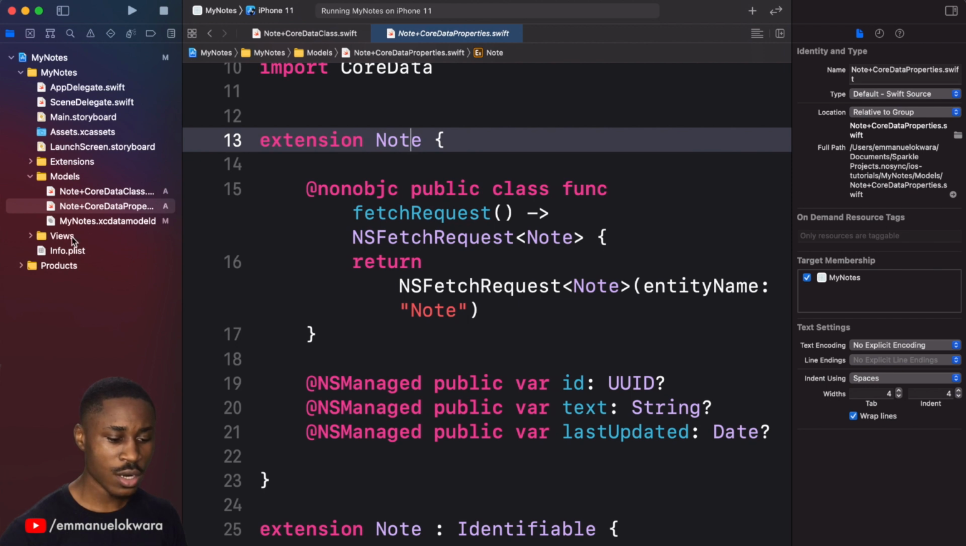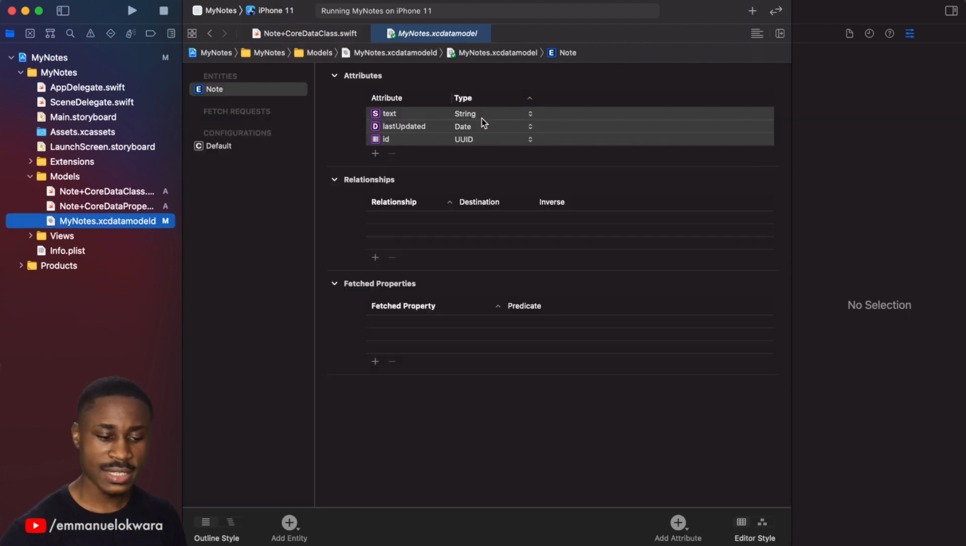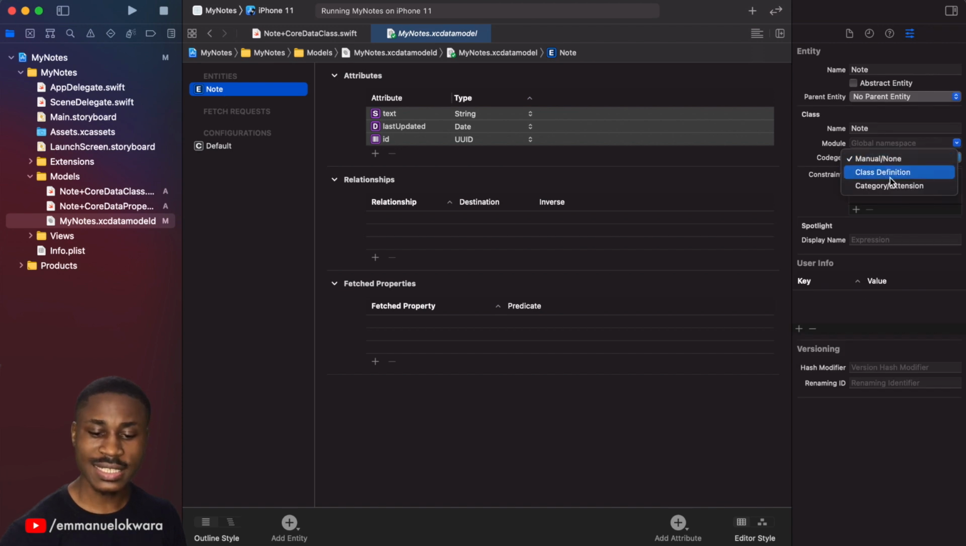Now if we were to select class definition, it's going to automatically generate these files for us, and they're not going to be visible to us. So Xcode is going to manage the code generation.